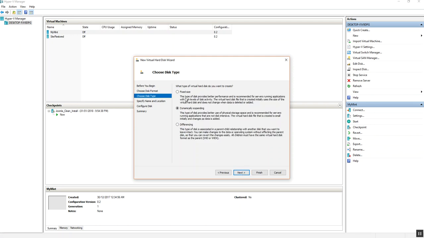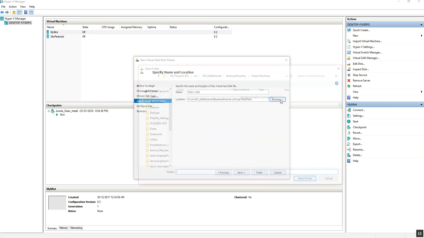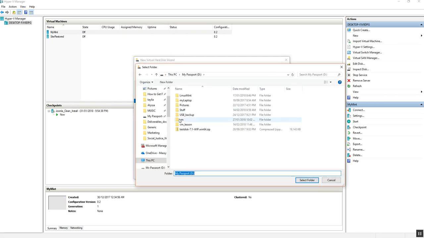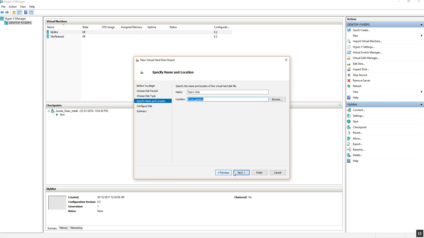We're going to say next. It's going to be a fixed size. We're going to say next. Let's just give it a quick name. What we're naming here is the virtual hard drive, and we want it stored on our external USB drive. We're going to store it in VM lesson, and we say next.